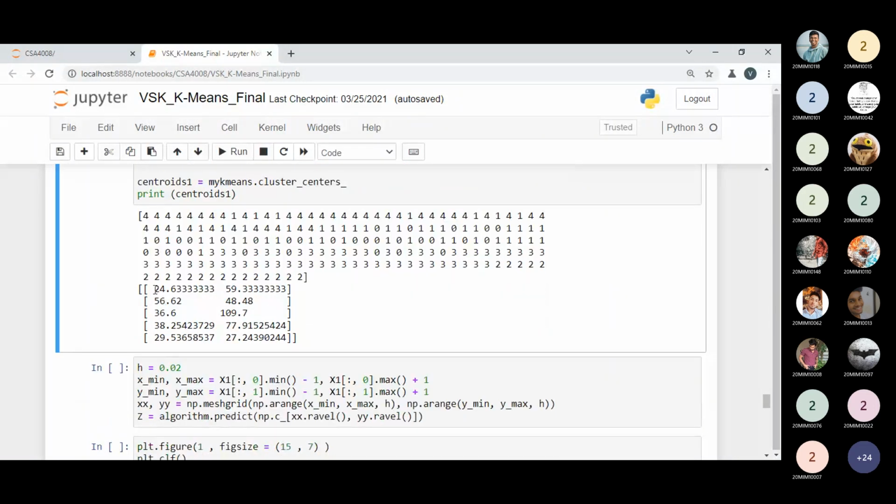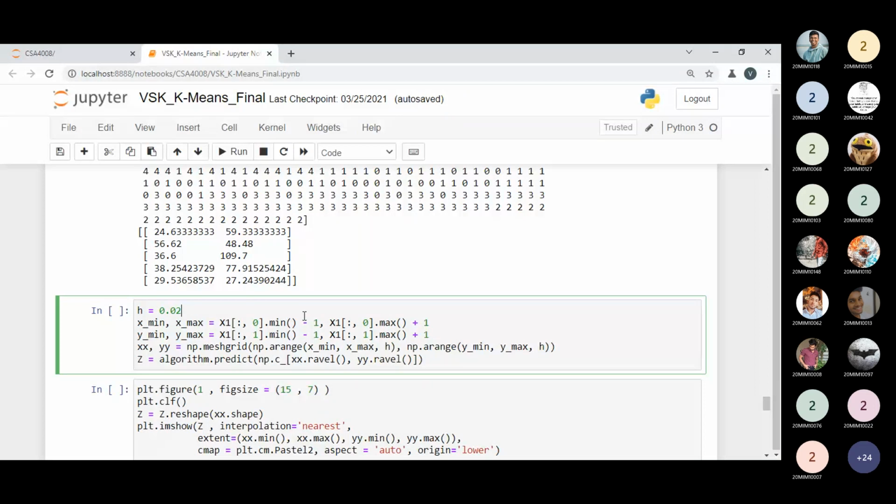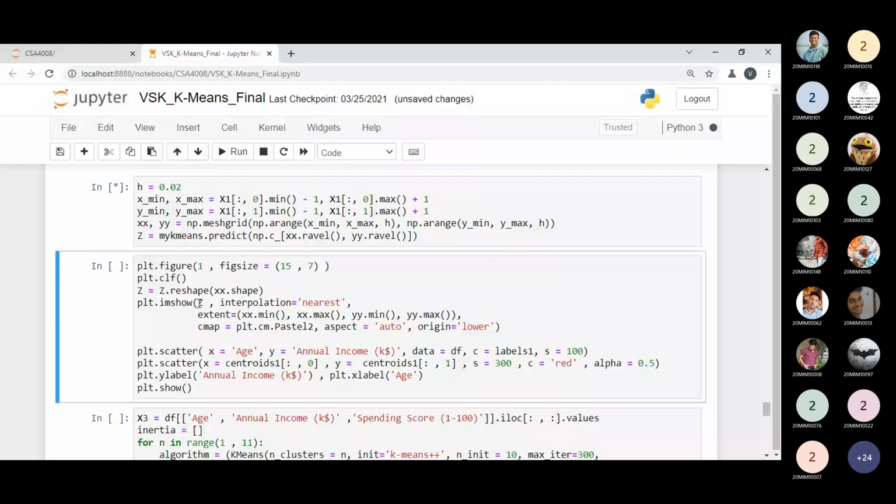Now we are getting the coordinate values of our centered. Here h is the homogeneity value, and I'm taking it as it is. I'm not changing anything. I'm just keeping the same parameters over here, except for this value, and executing the code. And here I'm also not changing anything, keeping everything the same as it is.